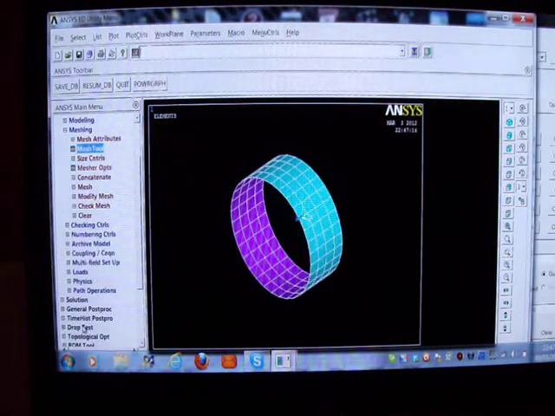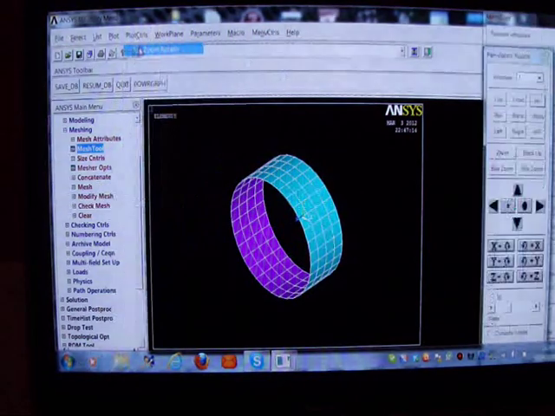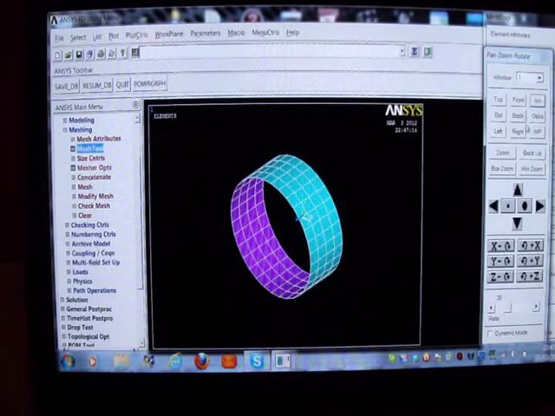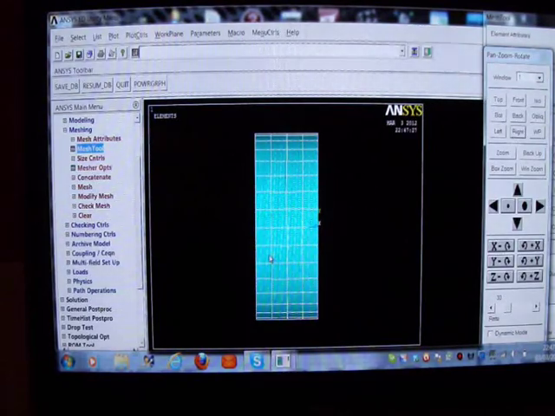Now that's fine. I'm going to put the restraints on now. I'm going to change the view of this. So I pick on plot controls, pan, zoom, rotate, and I'm picking on right. Pick on right, it's fine. I'm going to restrain it completely on the right side.